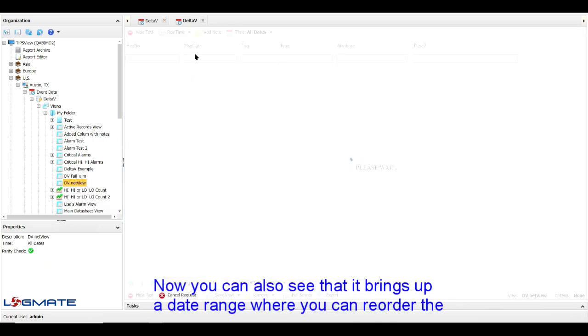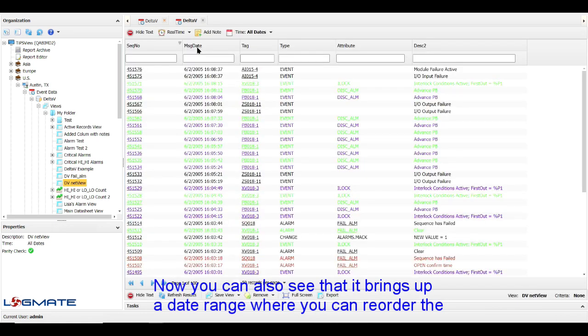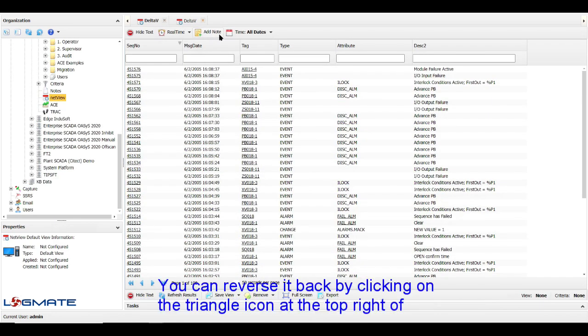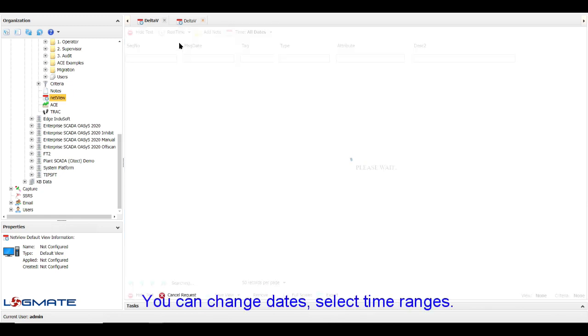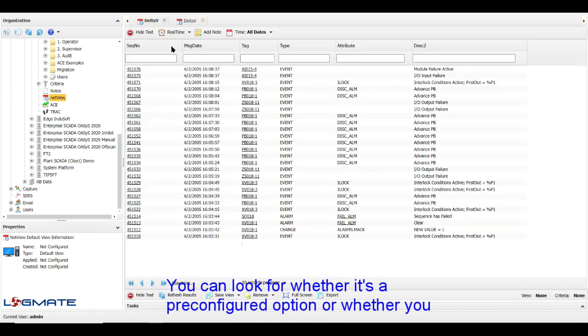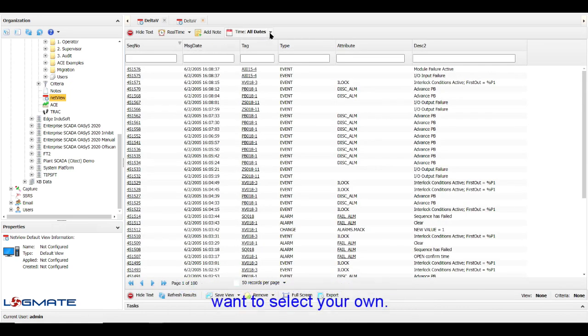Now you can also see that it brings up a date range where you can reorder the data rows by sorting it from the most recent to oldest. You can reverse it back by clicking on the triangle icon at the top right of the column. You can change dates, select time ranges. You can look for whether it's a pre-configured option or whether you want to select your own.